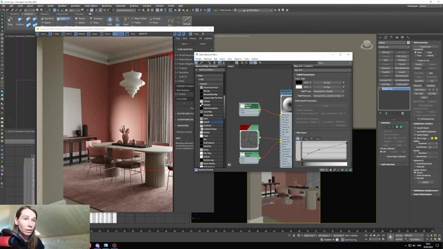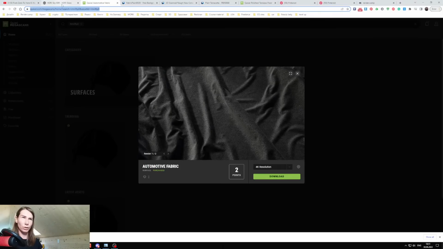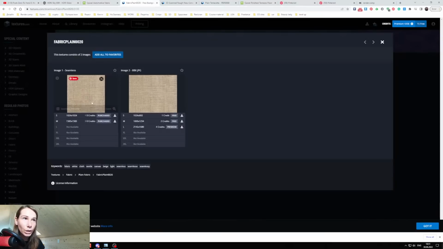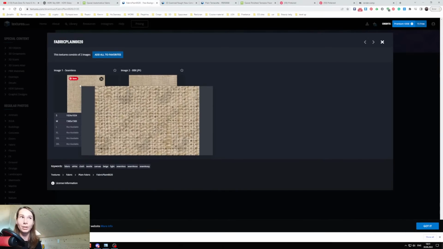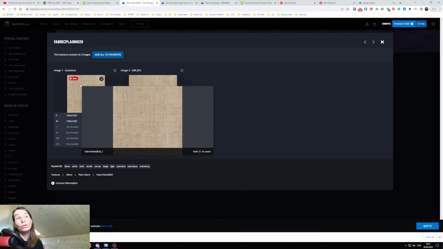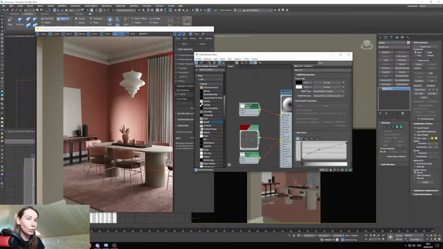Okay, I think we can add some texture. I found some beautiful texture, kind of rough, but sometimes it's cool to add some rough texture for your objects, for the chairs, for the curtains, so it will be more visible and you will see all the details. So we are going to use this texture for the curtains. It's super rough, maybe not even fit for it, but in general it should look good. So let's try to add it.